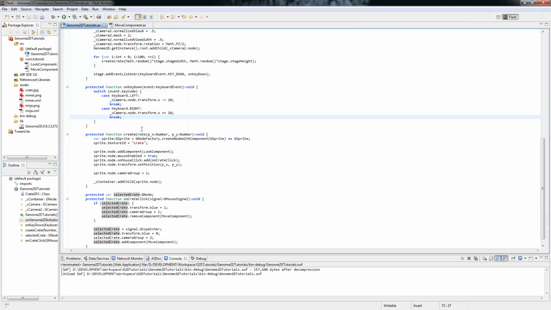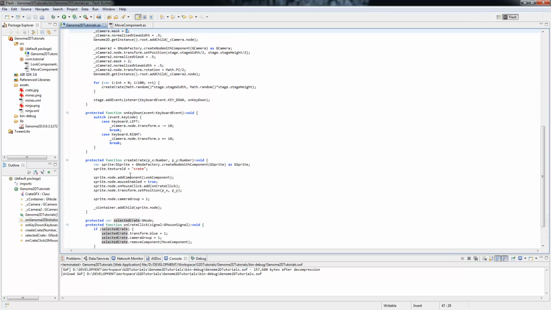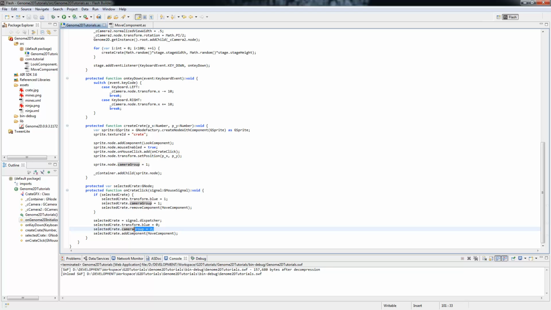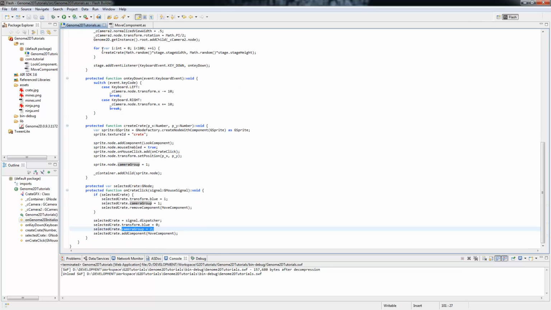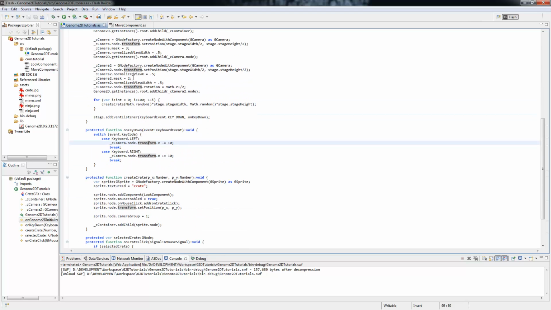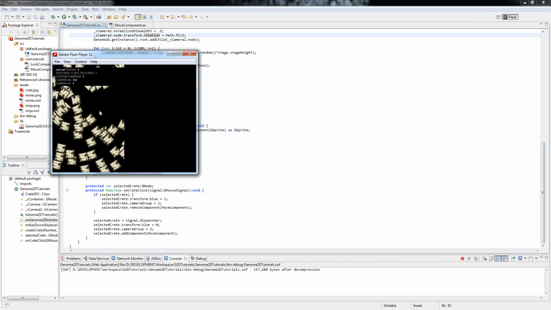We can also set the first camera to mask 3. This will render both camera group 1 and camera group 2, so the selected node will be rendered on the first camera at all times. But since we didn't change the second camera, it will only render the selected node. So let's look at it.